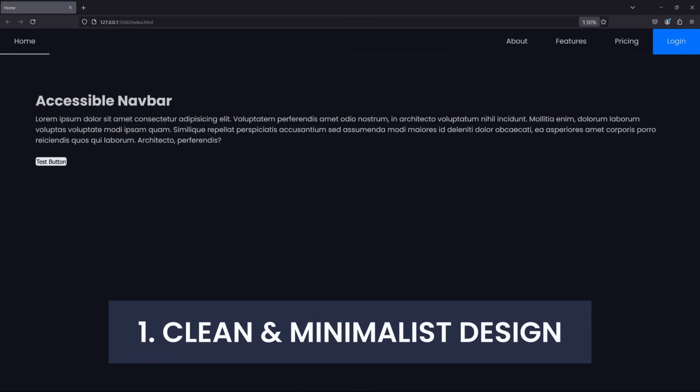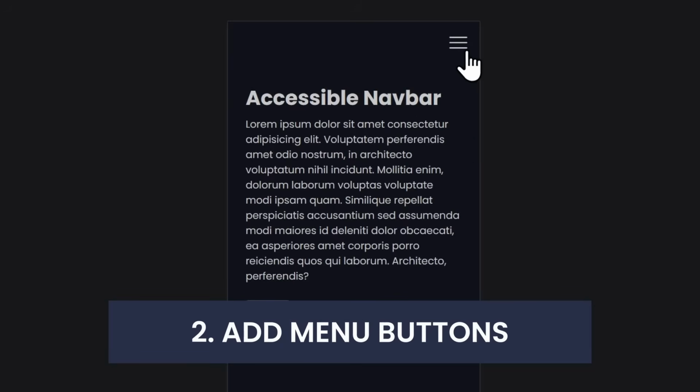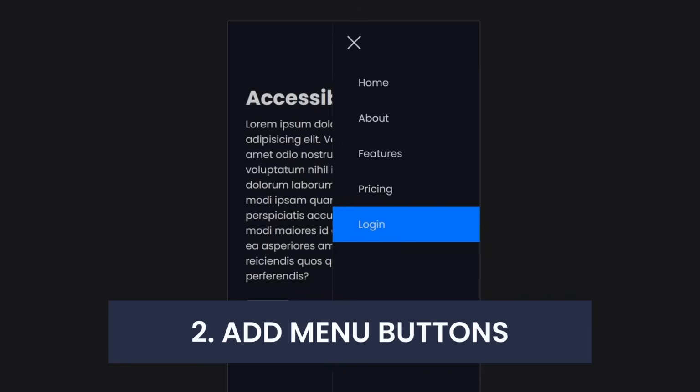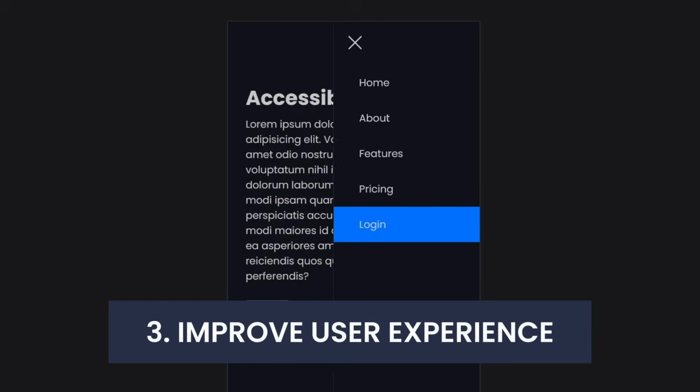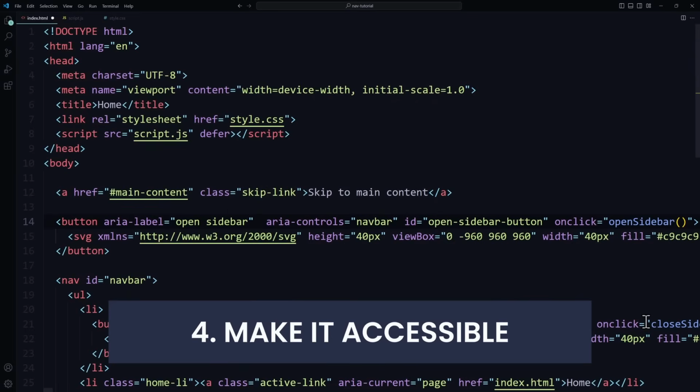Step 1. Create a clean and minimalist design in HTML and CSS. Step 2. Add menu buttons that open and close the navbar using JavaScript. Step 3. Improve the user experience with transitions and a close-on exit functionality. Step 4. Make it accessible by applying the correct aria attributes and update them with JavaScript.